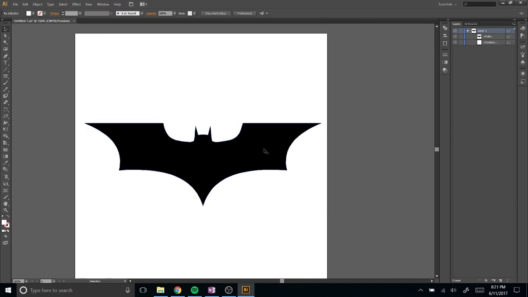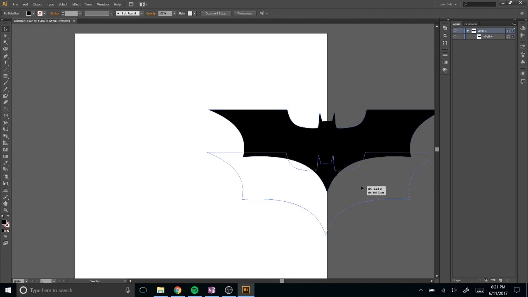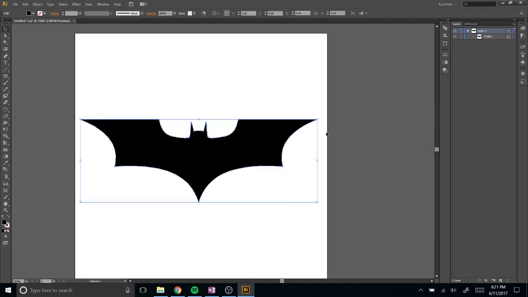Click anything other than the image to deselect it. Now click the white part only so that we have just that part reselected, and then hit Delete on your keyboard. And there we go. Boom. You now have your logo.